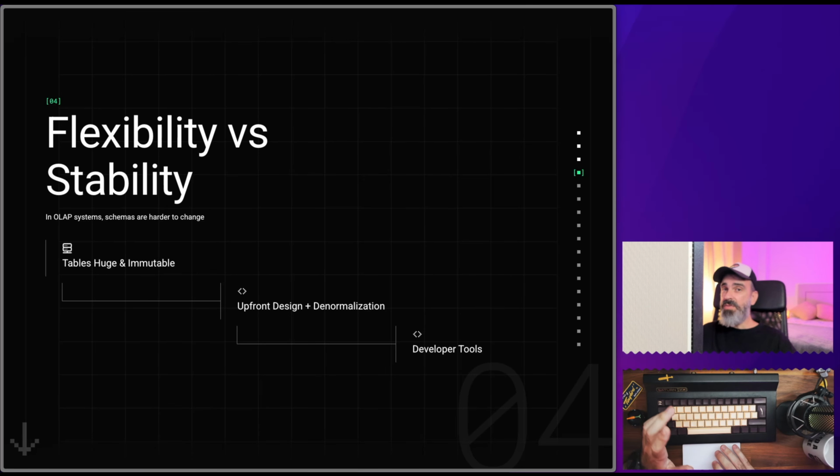There is a trade-off when designing schemas in ClickHouse. You either have to choose between flexibility or stability. Just remember that schemas in columnar databases are really hard to change for different reasons. First thing is tables are very big, and because of the design decisions of the database, they are sometimes immutable. So you need to decide on a good upfront design.